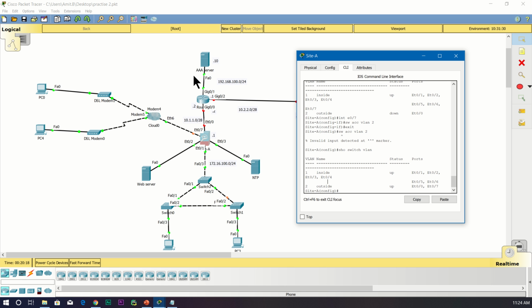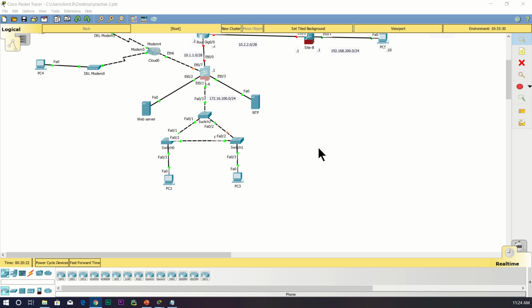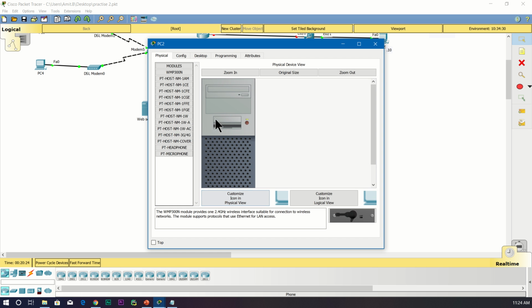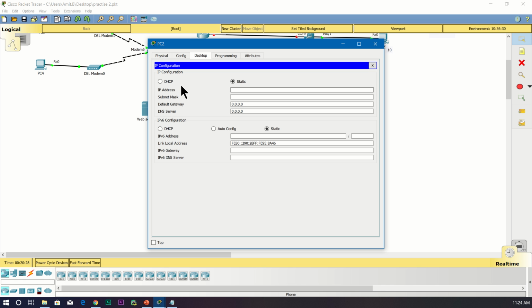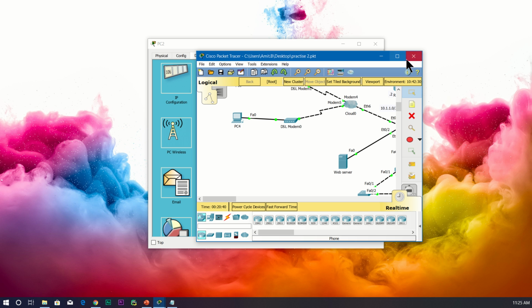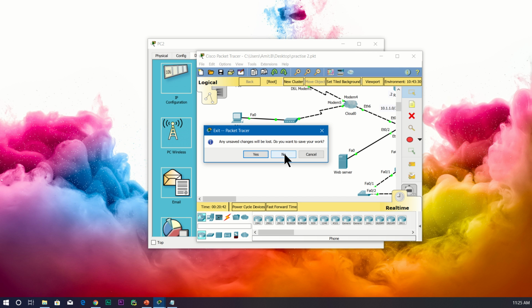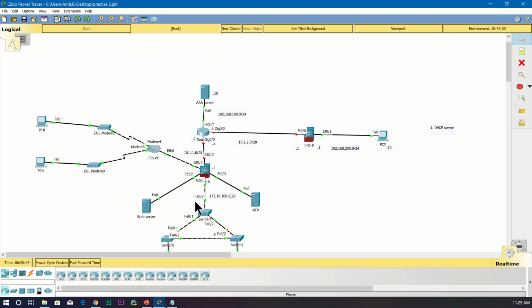Now as we have done this, DHCP is enabled. Let's check if this has got an IP address. We have a static one now. Let's check if this has got a DHCP address. It should get one by default because it has been enabled. No, it's not. I think I have to configure something over here.